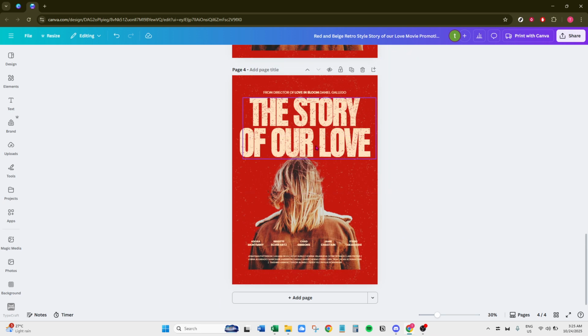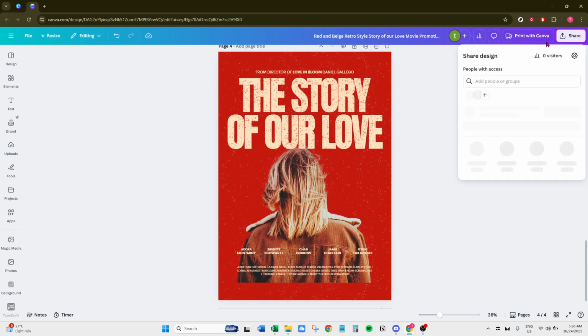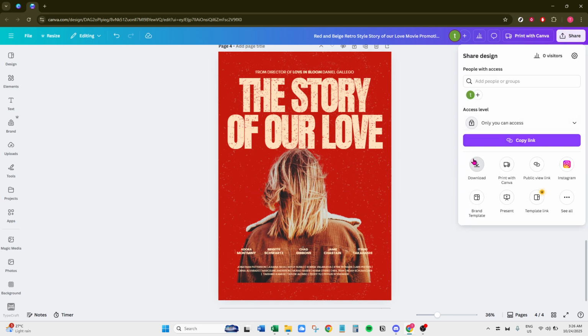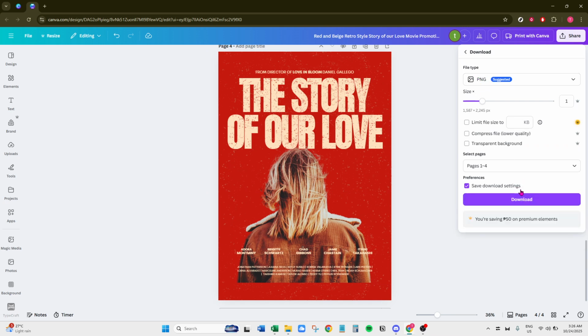Once you're satisfied with your design, it's time to save your piece of art. Click on Share, and you can download your poster as either a PDF or PNG file, depending on what you need. And there you have it, a fantastic movie poster created in Canva in just 5 minutes.